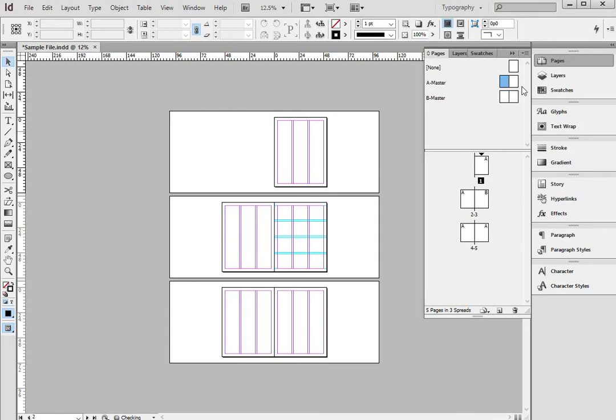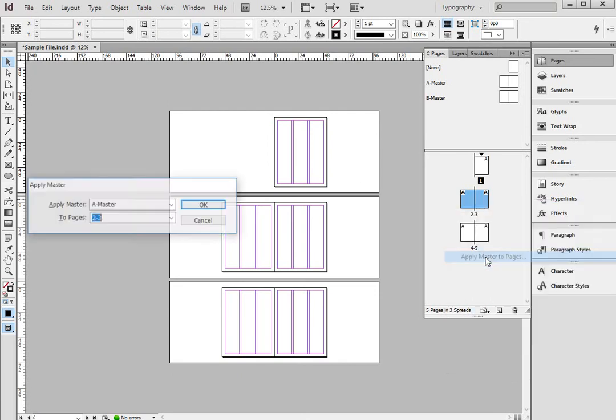We could also right-click these pages. I could select both of them at once, right-click, and tell it to apply a master to them if I wanted to go back to B.